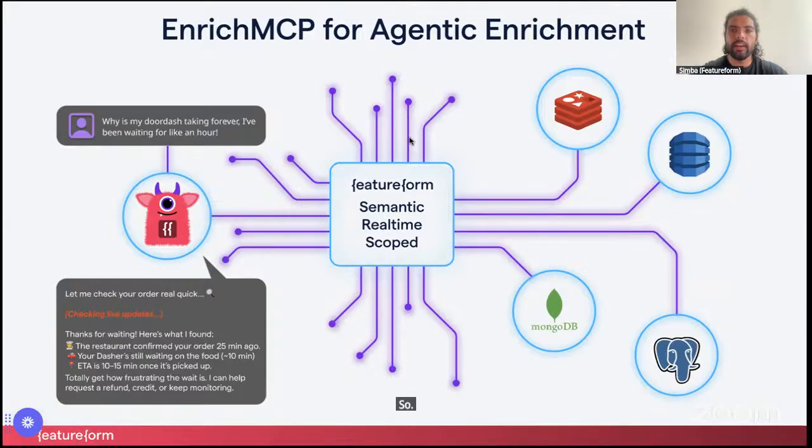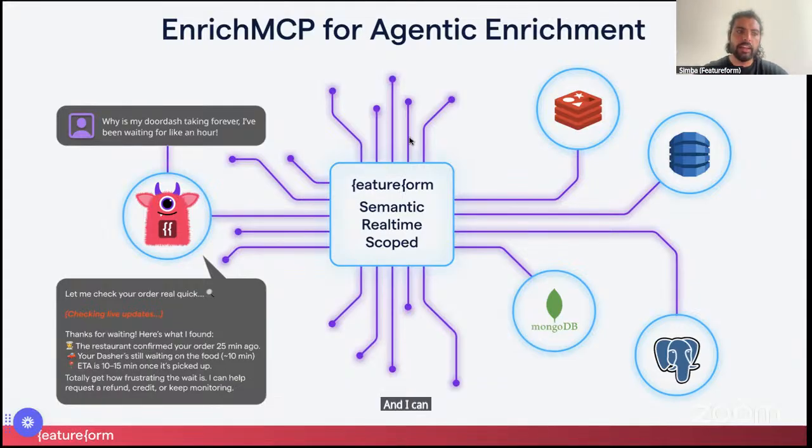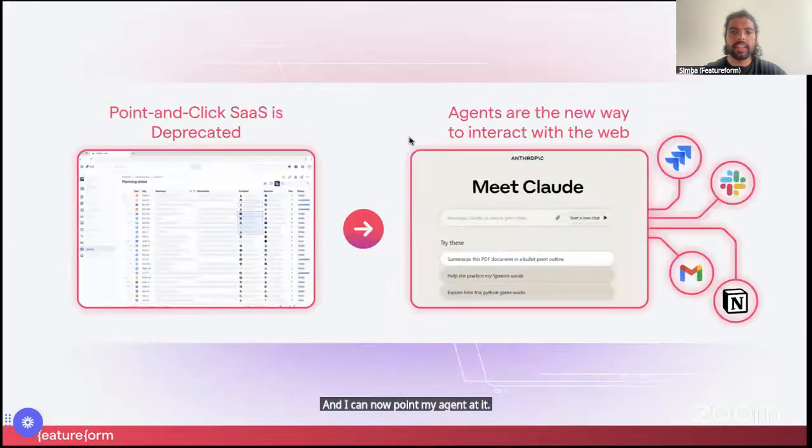So the idea, why this enables agentic enrichment, is that now, as a builder, I can build an MCP server. That's like my data API, the same way I would build a typical REST API. And I can now point my agent at it. So this architecture, I think, is much better.